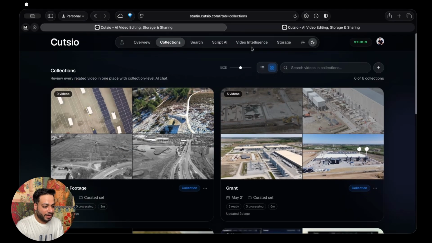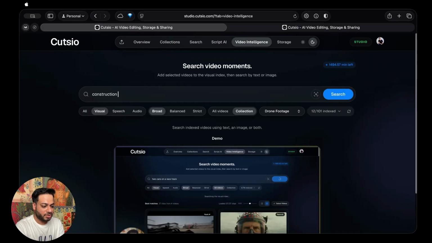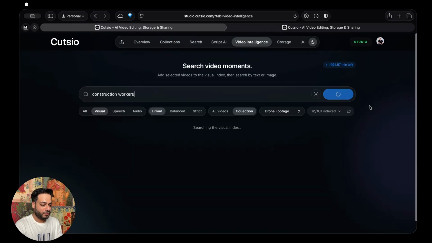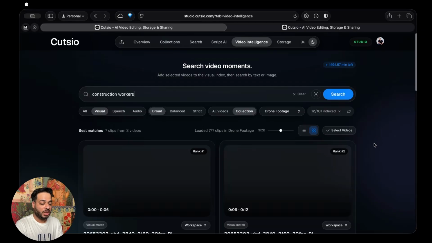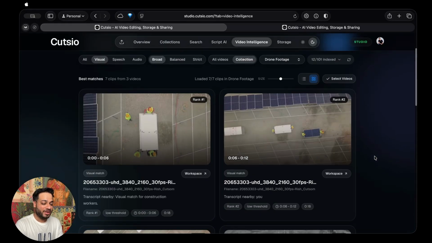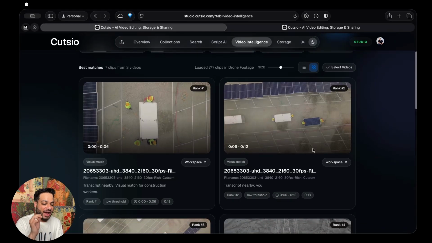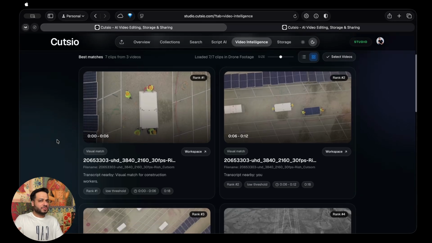So let's say I search for construction workers, right? And let's see if we are able to give you exact points where construction workers are present inside your whole library. And right now, as you can see, we accurately pinpointed at what timestamp in which video you will see construction workers right there. And imagine you have thousands of videos and you have to search specific frames where construction workers are present visually. It's practically impossible to do it right now in any other software other than Cutsio.